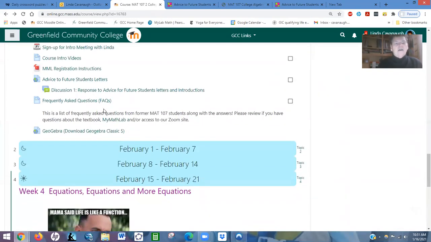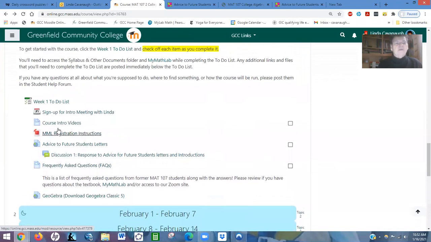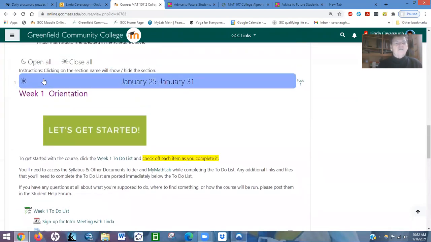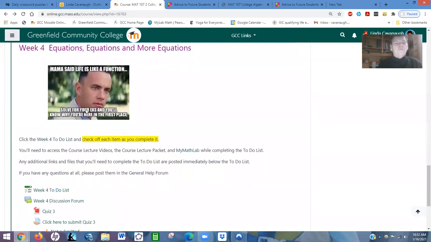The last thing in this first week is frequently asked questions. Those are questions that students often have about the textbook, my Math Lab, and Zoom. I took questions from previous semesters and put them in this document. You'll learn more about GeoGebra as you read through the materials. I'm going to go back up here and close up this week, just toggle on it, and let's scoot down to week 4.